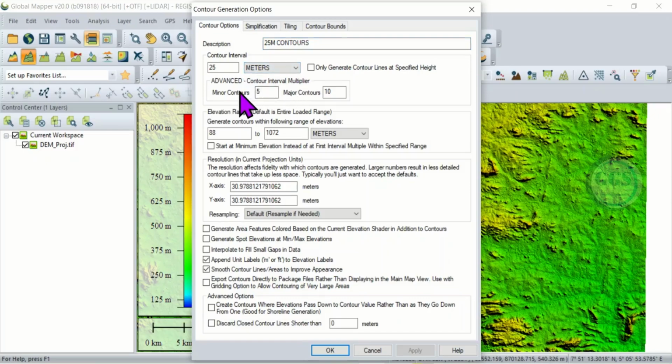Then here under advanced, you can see minor contours and major contours. The minor contour is 5 meter and the major contour is 10 meter. So you see the effect of that, and of course you can modify it. I want it to be 5 meter for the minor contour and 10 meters for the major contour. You will see the effect when the result is produced. And also you have the elevation range. You can see the elevation range from 88 to 1072.